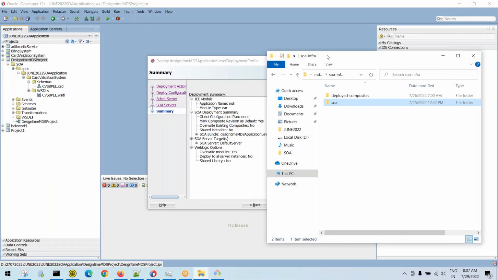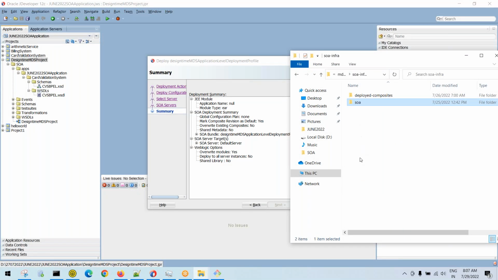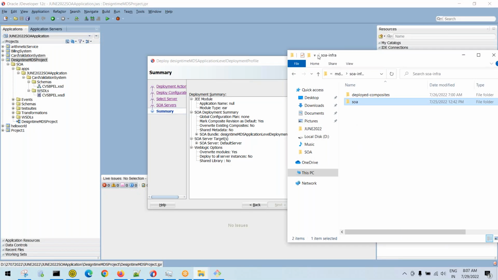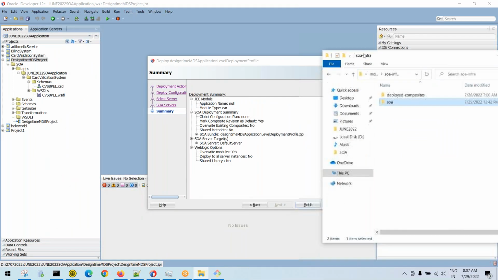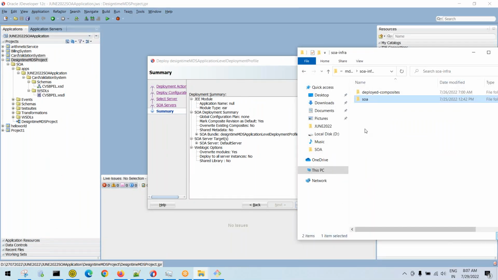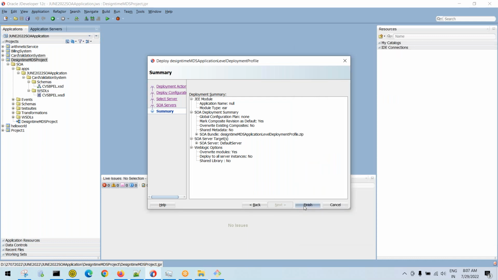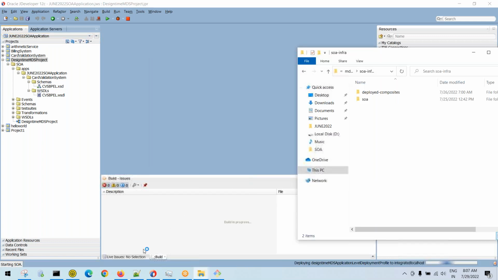Before clicking the finish button, let me open the folder. See, this is the SOA infra, right? Runtime MDS location. This is runtime MDS location. After deployment, you can observe the apps folder will appear here. Okay. Done. Just say finish.